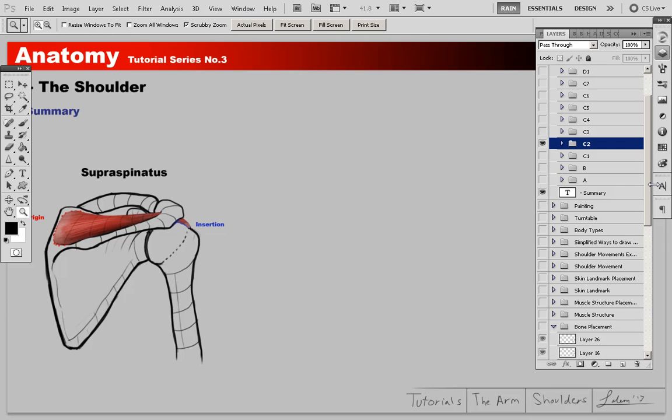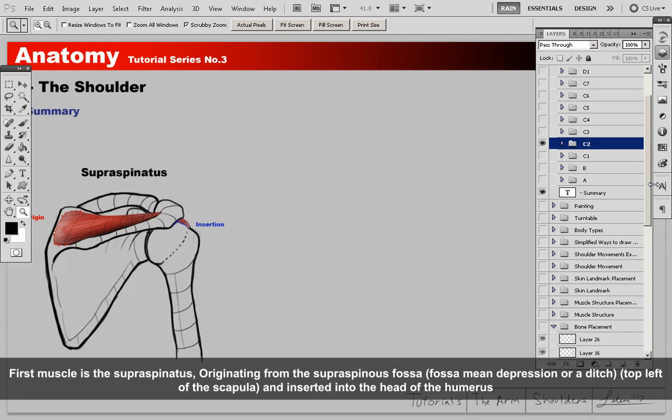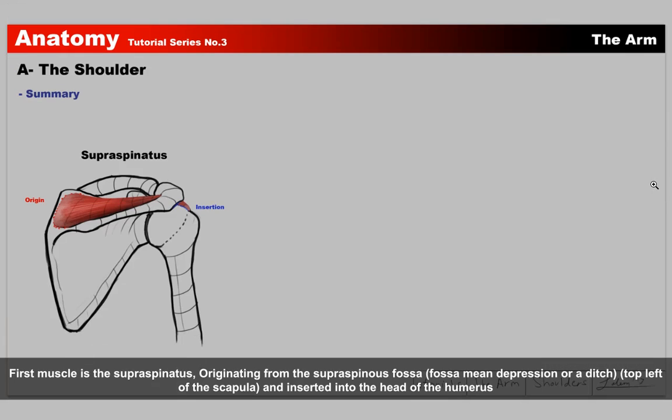By the way, the word fossa means a small depression in the bones. The supraspinatus originates from the supraspinous fossa in the upper half of the scapula, and it's inserted in the head of the humerus. So it originates from the top of the scapula, inserted in the top of the humerus.